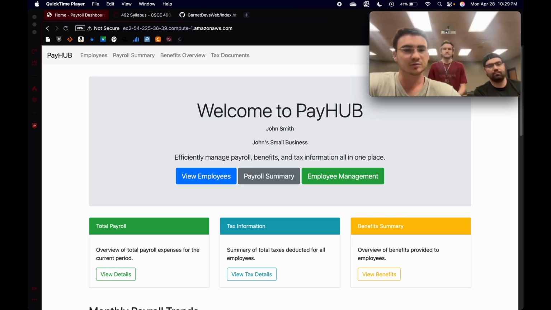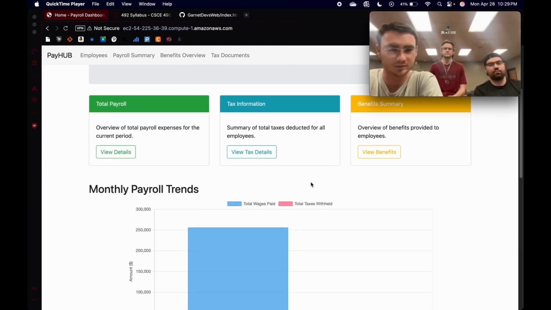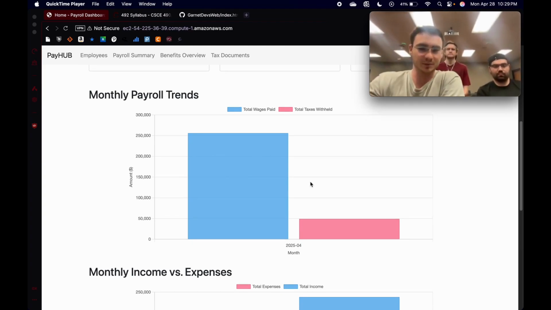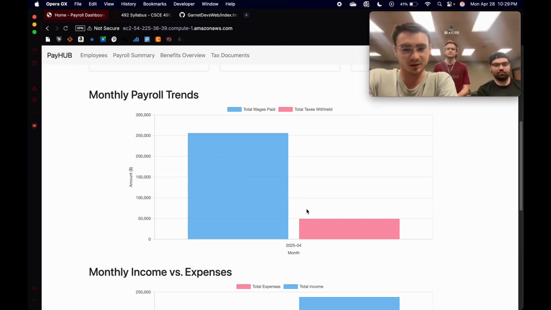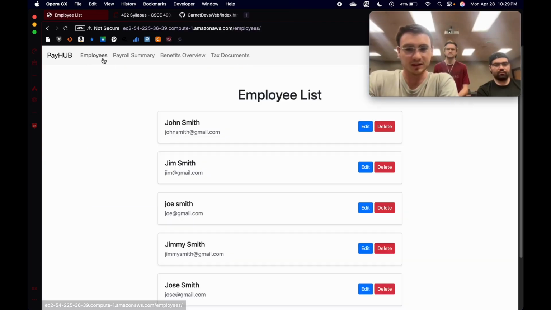So once John logs in, he'll be met with our homepage, which will show his name and his company's name. He'll have some quick links to manage employees and manage payroll summary. Down at the bottom, John will see his recent payroll trends, how much he's paid to his employees, and the total taxes that have been withheld from those employees. In John's list, he'll have himself and then 2 employees, Jim Smith and Joe Smith.